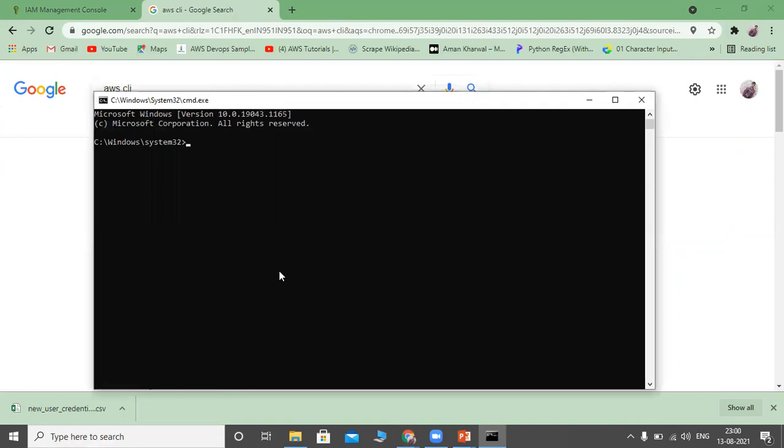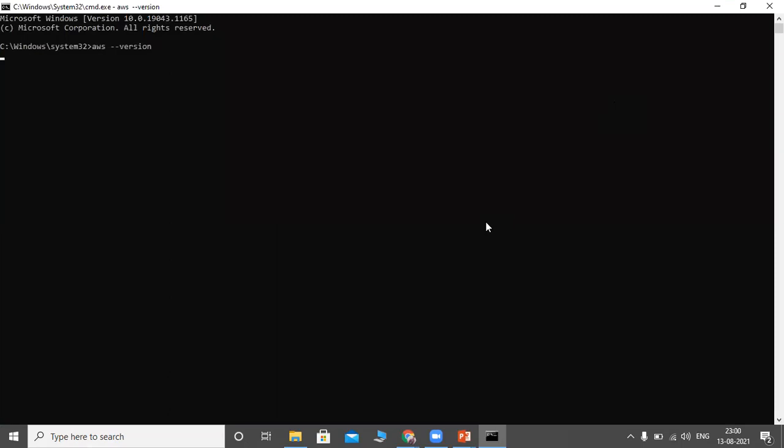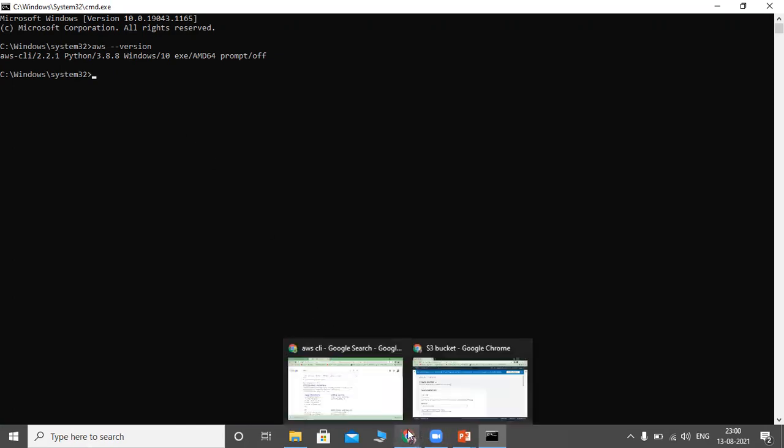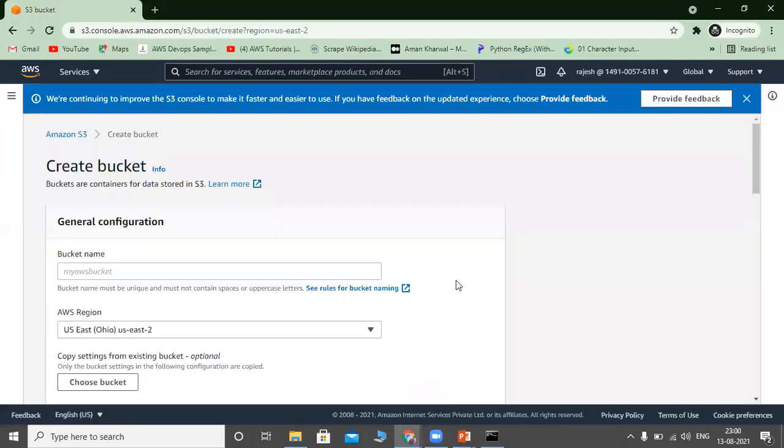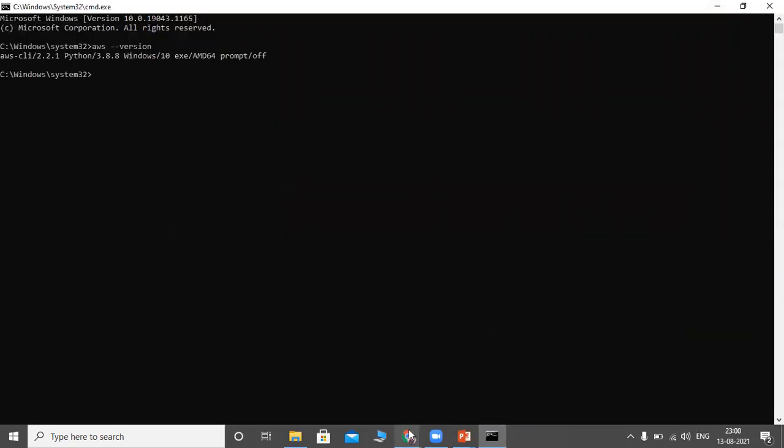So this is a command prompt. Let us check whether I have installed it or not. If you type aws --version, you come to know. If it shows a version, yeah, 2.2.1, it means I have already installed it. To access AWS through AWS CLI, we need to generate a secret key and access key.